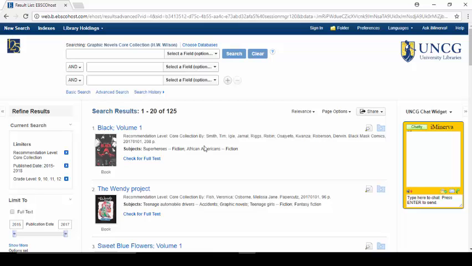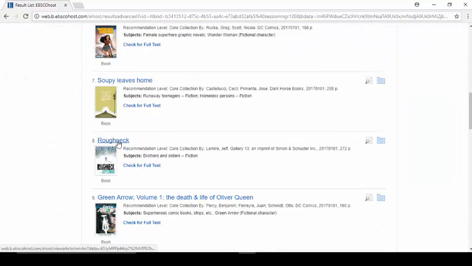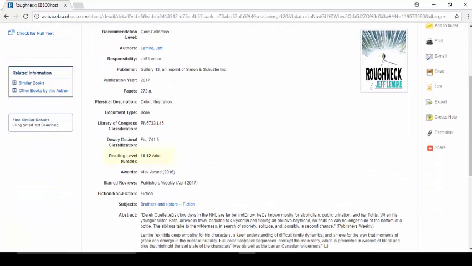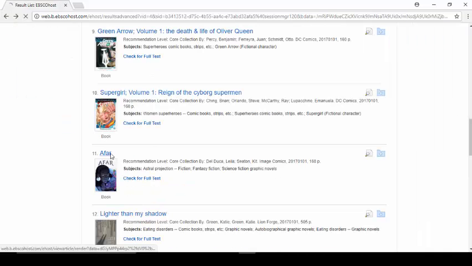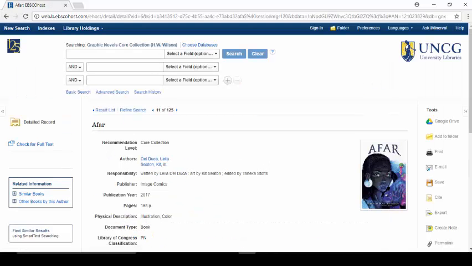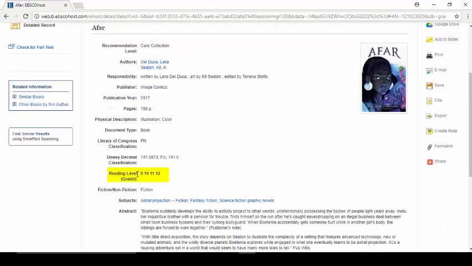Let's scroll down to see titles that stand out to us. This looks interesting, Roughneck. This title is for grade levels and reading levels 11 through adult. Maybe too mature for my audiences. Let's go back to our search results. Afar looks interesting. This graphic novel is for reading levels 9 through 12. Perfect. The abstract or the summary will tell us a little bit more about the book.